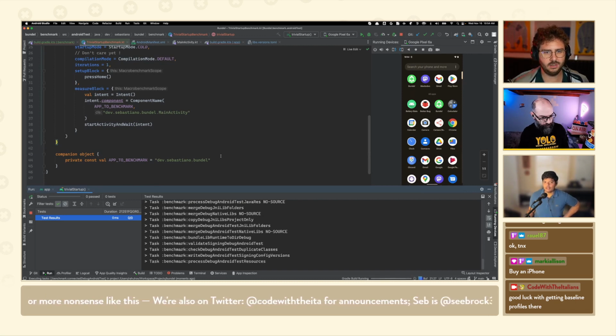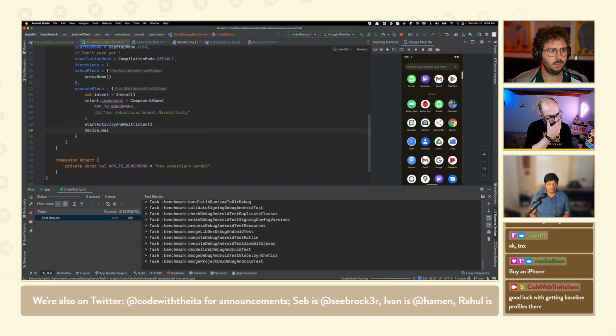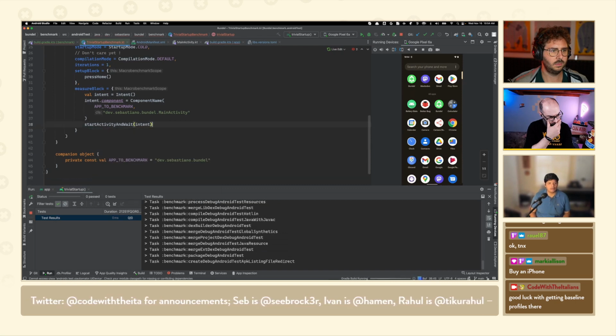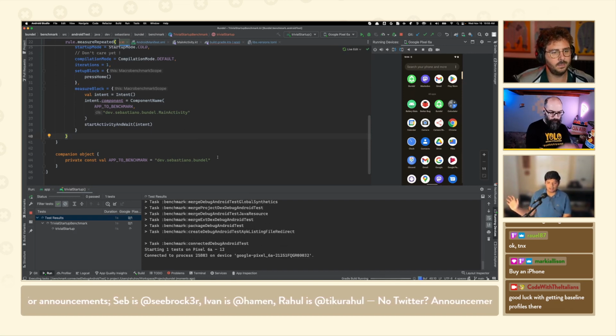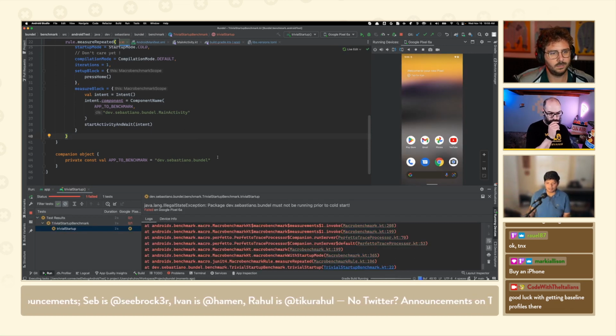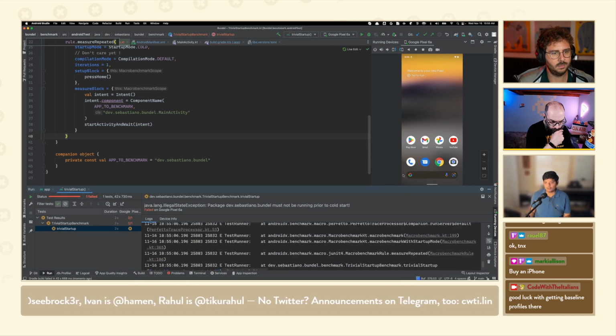It should just flash though, right? It shouldn't stay there. We can also say device dot wait for. Hold on, let's actually wait for the compilation to kick in. What you should see is just a splash screen. Once the splash screen is ready, yeah, see, it saw something happen, and then: bundle must not be running prior to cold start. That's right, that's fine, because we were already running it.